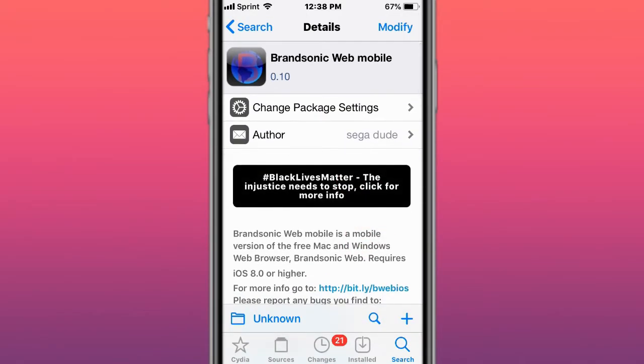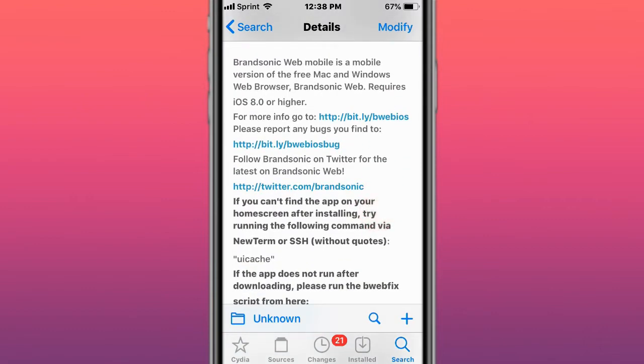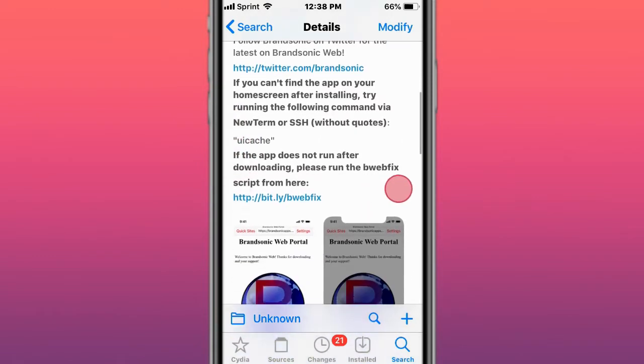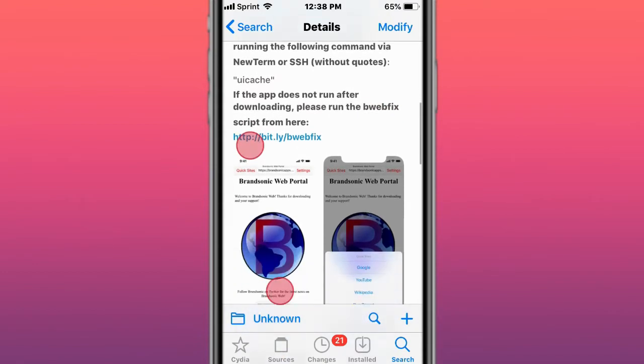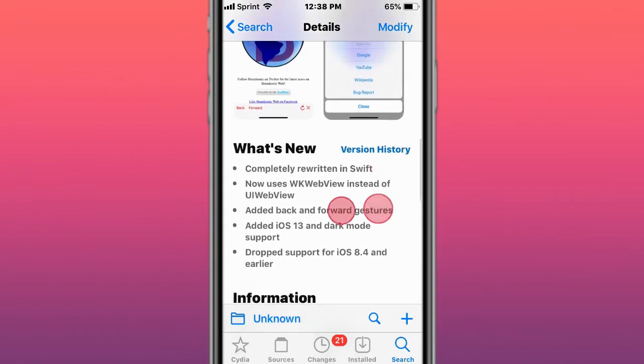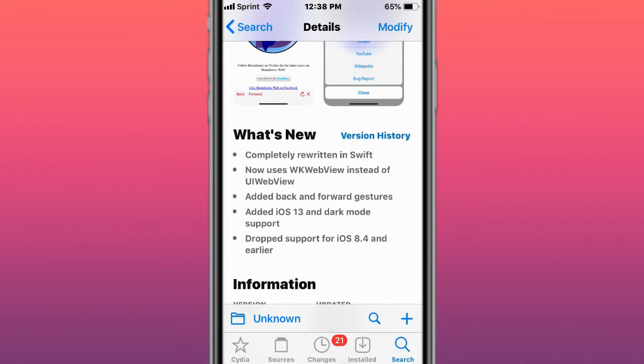The first tweak is called Brainsonic Web Mobile. It's a mobile version of the free Mac and Windows web browser, Brainsonic Web, for iOS 8.0 or higher. If you can't find the app on the home screen after installing, try running the file commands via NewTerm or SSH without quotes, uicache. If the app does not run after downloading, please run the bwebfixes script from here. So it's basically like a Mac and Windows computer web browser on your iOS device. It does support iOS 13, so pretty cool.